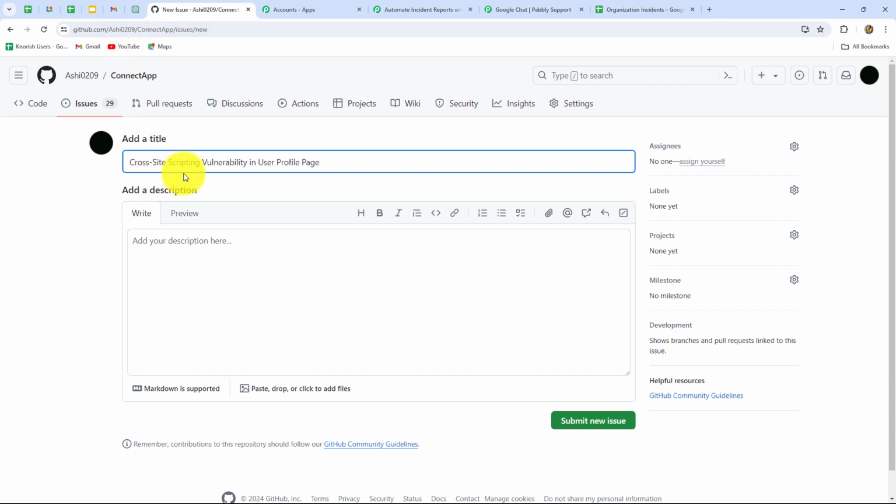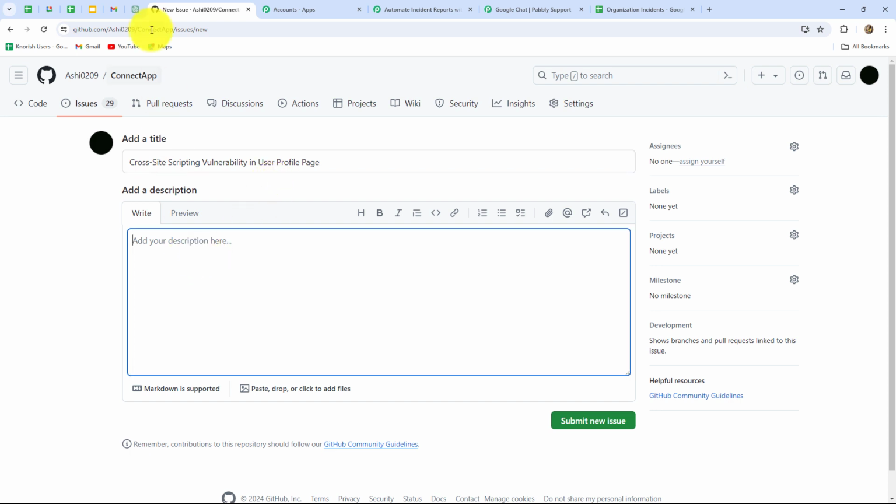First of all, the title: cross-site scripting vulnerability in user profile page. So the user is getting some kind of issue. Okay, now I'm going to enter the description of the issue: a security vulnerability has been identified in the user profile page of the application, allowing attackers to execute. Okay, so this is the description.